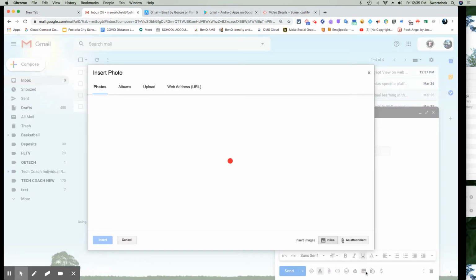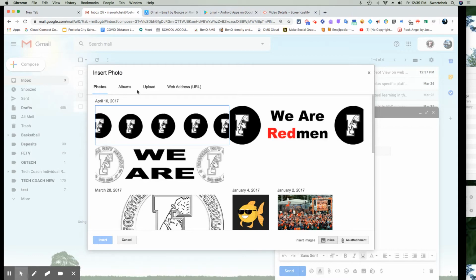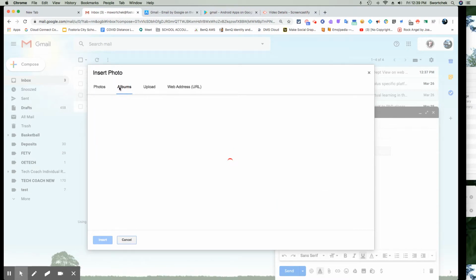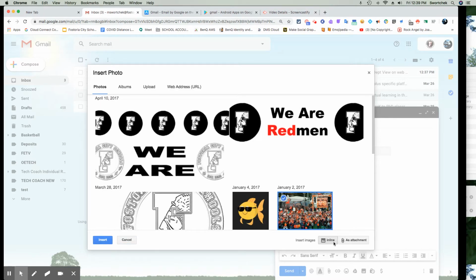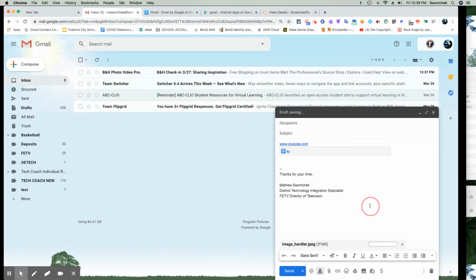Inserting a photo, that'll pull up options. So these are some photos I have. These are albums I have. You can upload. You can even find something from a web address. So if you decide, you can throw it in the text or you can put it in as an attachment. I'm going to put it as an attachment. All of a sudden, I have that as an attachment.